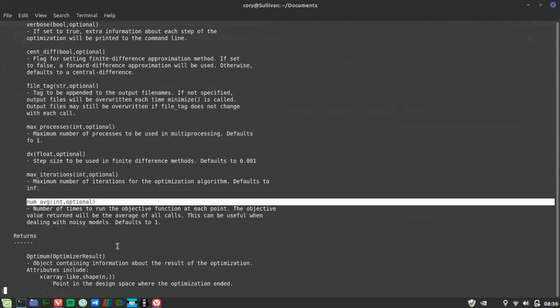But if you've got an objective function that's a little stochastic, I guess you would say, it's not returning the same result every time, then you can tell Optix to run the objective a few different times and average the result, and it'll take that as your objective function. Anyway, like I said, I don't know if this has ever been used or will ever be used, but if you need it, it's there.